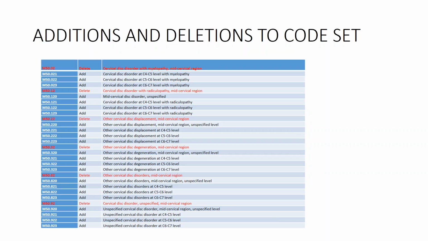So you will notice that the codes that are in red are codes that as of October 1st will be deleted. So you will not be able to just indicate that there is cervical disc degeneration at the mid-cervical region. You will have to indicate the precise location of that degenerated disc. It's going to be C4-C5, C5-C6, or C6-C7. And again, you'll see that the M50.32 code is deleted, but they have now added 4 codes to replace that, and one of them is unspecified level.